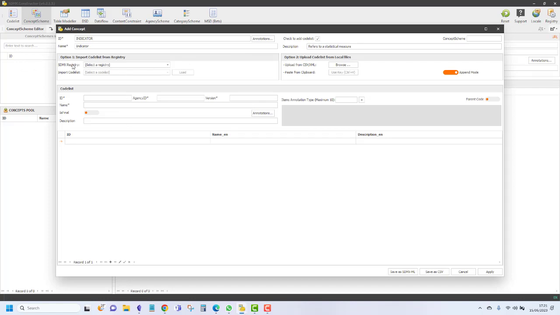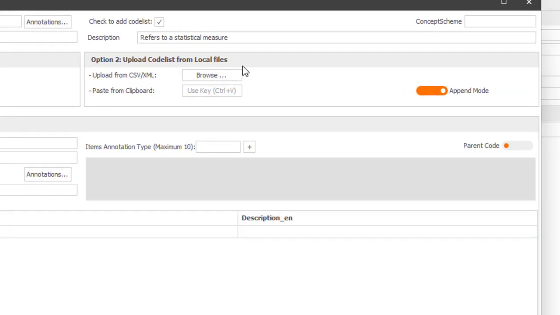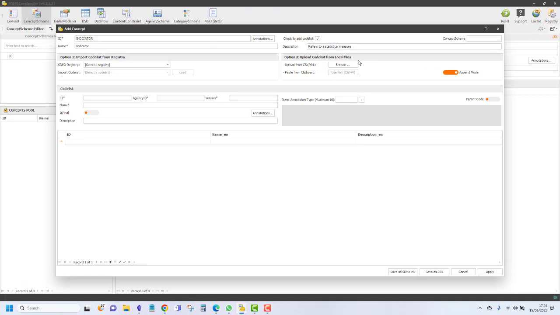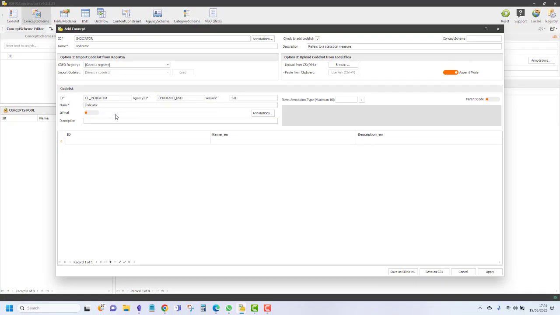Now there are two options here. Option 1 is to import code list from registry, and option 2 is upload code list from local file. What we are going to do now is to add the code list directly here. Now to add the code list for indicators, we will have the ID as CL_indicator. Agency ID would be demoland NSO, and the version would be 1.0. The name will be the code list of indicator, or we can simply say indicator.